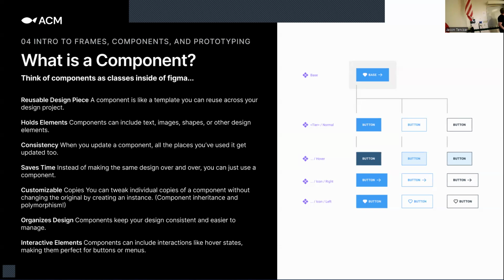You can make them rounded corners instead of straight corners. You can add a little arrow to the right of it. You can add a heart to the left of it. They're all derived from that main base component up at the top.